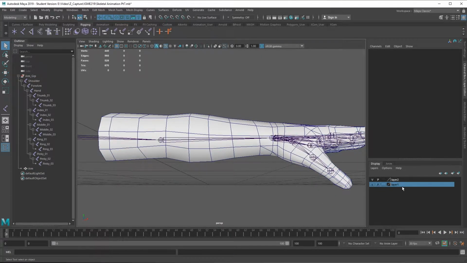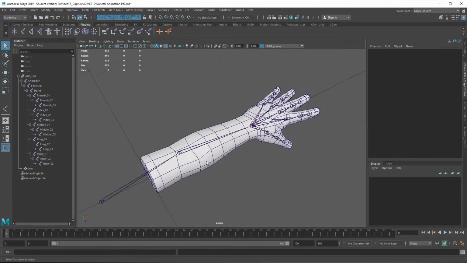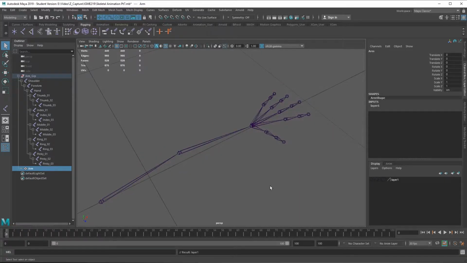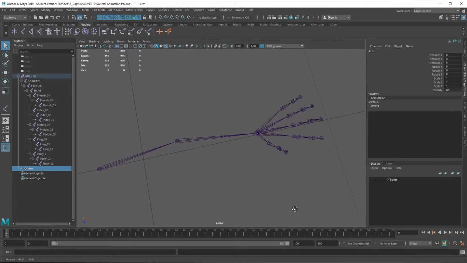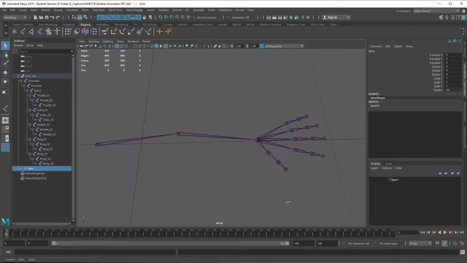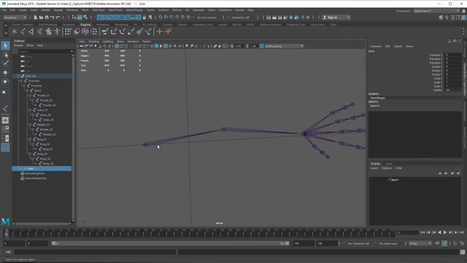My skeleton, and I'm going to get rid of these guys, doesn't really look any different than what I had before. It's just a little bit more complex. So I'm gonna hide the arm for a second, and I'm going to focus on my skeleton. One thing you'll notice is that it is not a straight line.